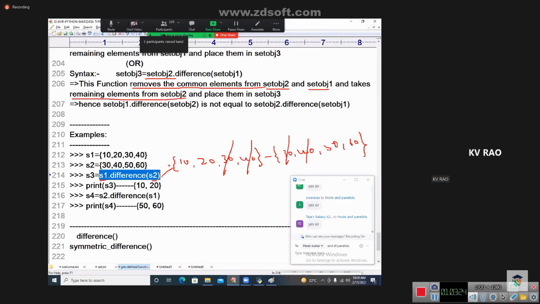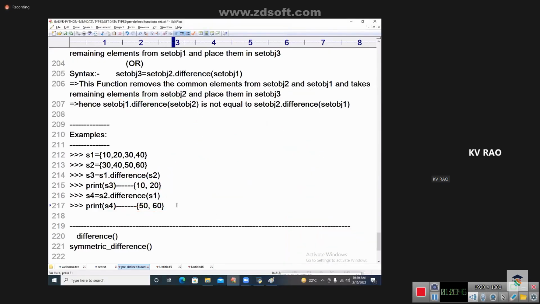Because of the syntax, you see, remaining elements from the set. This one is called S1 minus S2. The first one is S1 difference of S2. Remaining elements will be kept into S3. That is the answer. When you write S2 dot difference of S1, the remaining elements of S2 will be 50, 60. This will be like this. Are you understanding, students? Is it clear for all of you?